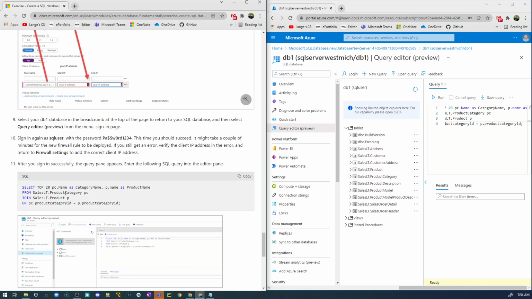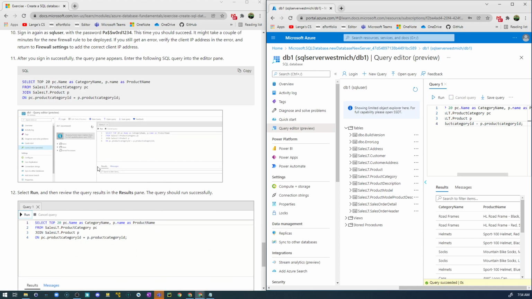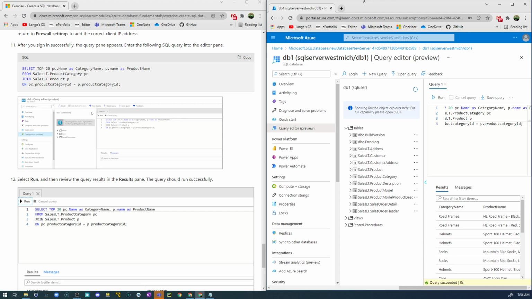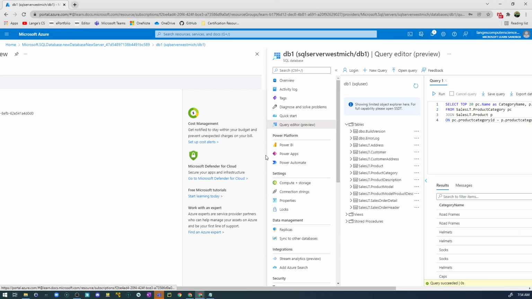And just looking at this, it's asking for maybe the top 20 PC names in the category name, as well as the product names, the product categories, for sales and stuff like this, and their IDs. And we don't need to know all that information, but we're going to choose Run here because if I scroll down in the directions, it asks us to select Run. And I'm just going to full screen this for a second so we can look at all of its glory here.